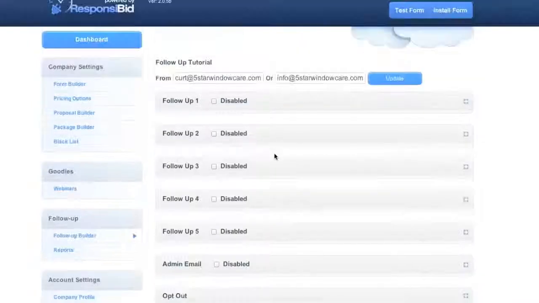Have fun with it, and I'm telling you, this is going to be so powerful because you will never have a missed bid again from a legitimate person who's giving you their email, because now it's going to follow up perfectly every single time.